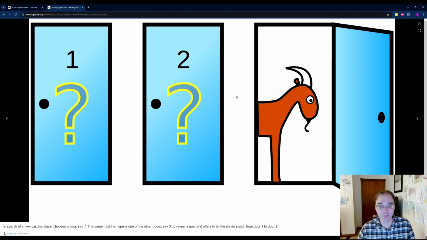The question became, what's the best strategy? Do you want to switch, or do you want to keep the door that you picked to begin with? A lot of people, when they see this problem, think, well, doesn't really matter, right? It's a 50-50 shot. I know there's a door that has a car behind it, and I know there's a door that has a goat behind it. 1 and 1. It's 50-50. It's a coin flip.